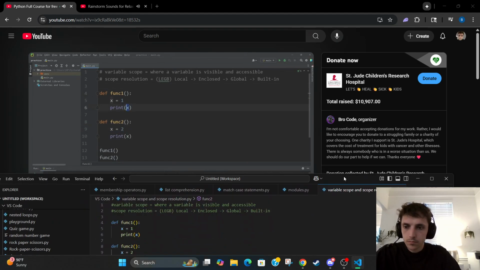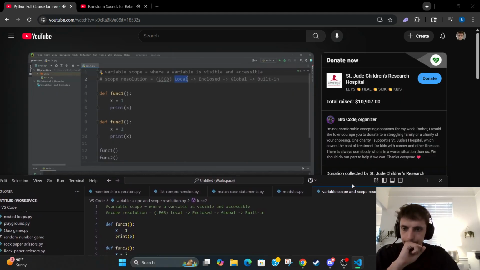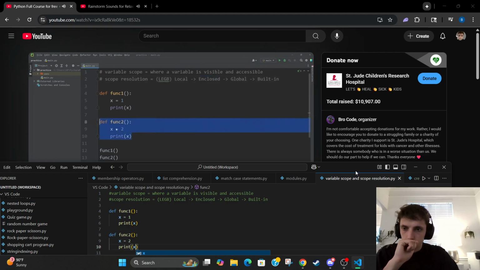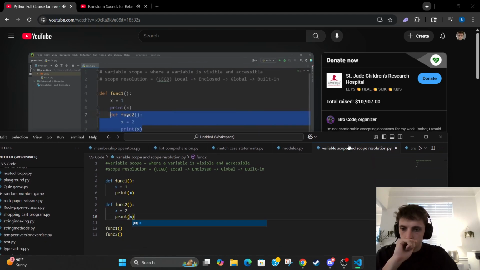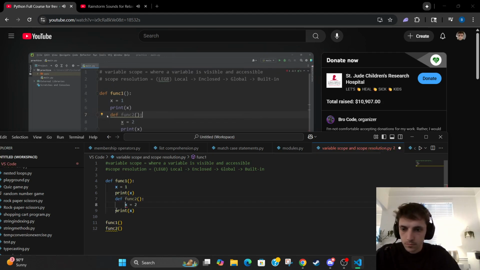Whenever we utilize a variable, we will first look to see if there's any local instance of that variable. If there isn't, we would move to the enclosed scope. With an enclosed scope, one example is when you have a function declared within another function. I'm going to place function 2 within function 1. This is allowed in Python. This is a more advanced concept. We'll cover this more in the future.